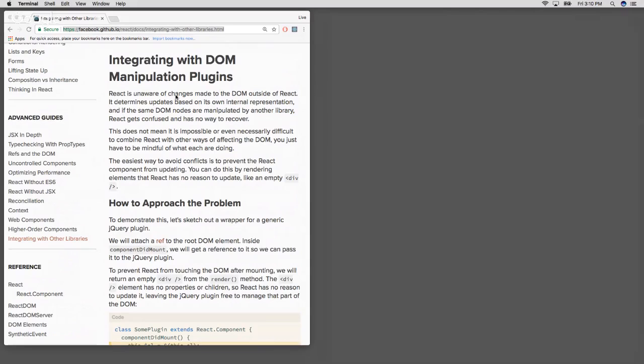This does not mean it's impossible or even necessary to combine React with other ways of affecting the DOM. You just have to be mindful of what each is doing. So they're saying this doesn't mean we can't do it. We just have to be mindful of what React is doing and what whatever external library is manipulating the DOM.